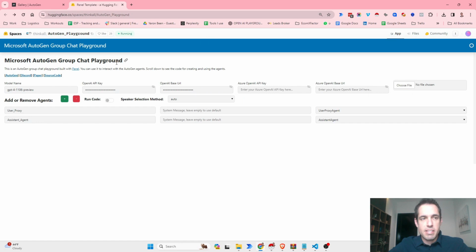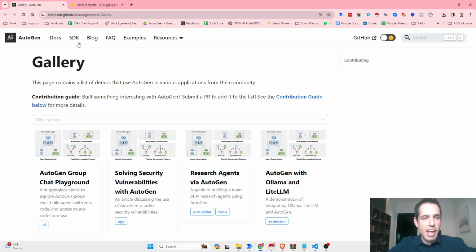Before I dive into how you can use this, I want to show you an awesome resource that the Autogen team has published, and this is how I found out about this playground. The Autogen team published something called the Gallery, which is a page that contains a list of demos that use Autogen in various applications from the community.